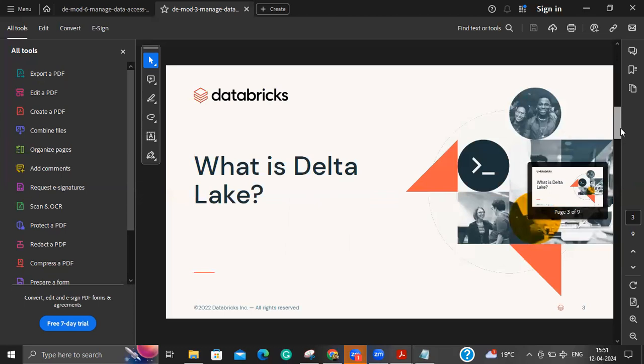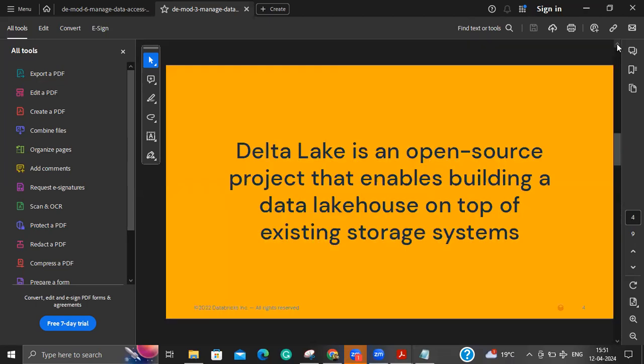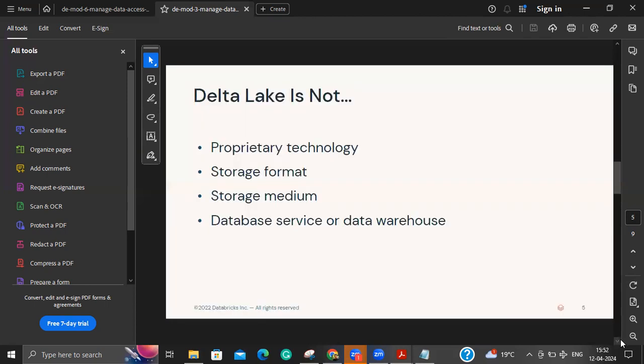Delta lake is basically made by using delta tables. When you store your delta tables in a data lake, which we have seen in the past, that makes it a delta lake, right? So what is delta lake? Delta Lake is an open source project that enables building a data lakehouse on top of an existing storage system. So what is our existing storage system in case of Azure? It is your Azure storage account, okay? On top of an existing storage system.